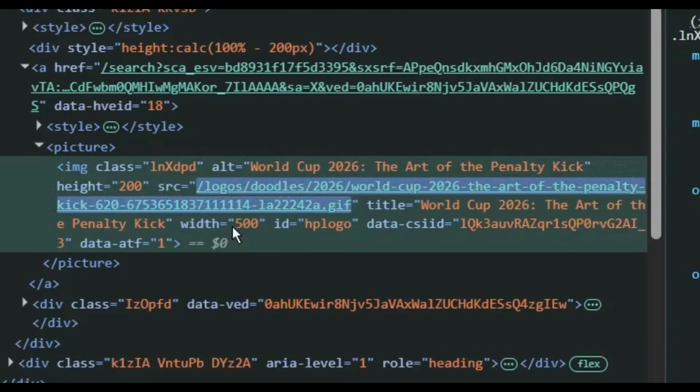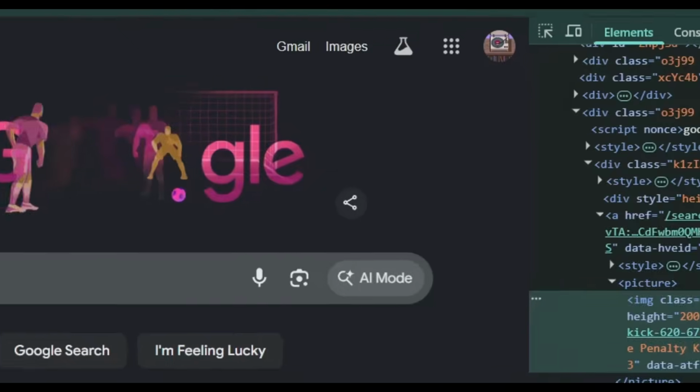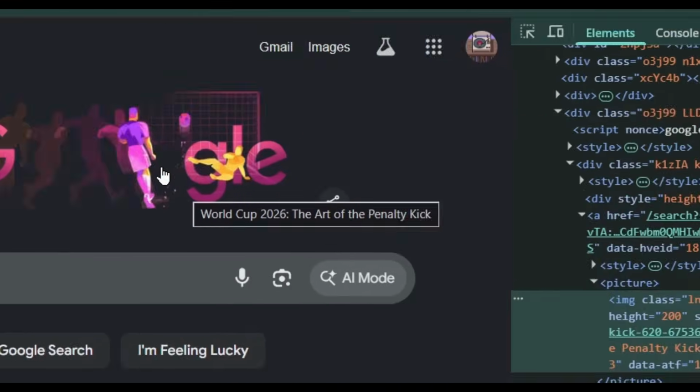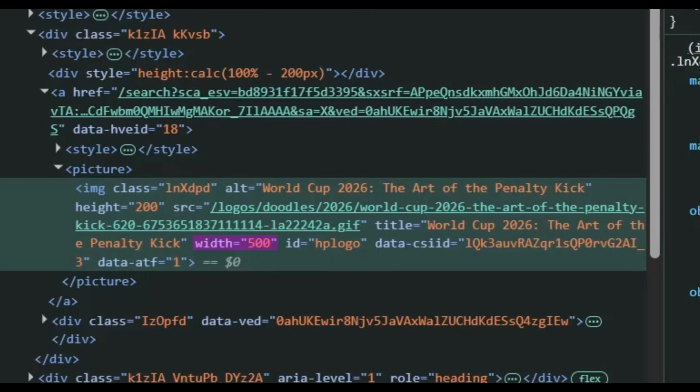path correctly. This is a title attribute, and it's the tooltip that appears when you hover your cursor over the image. That's it. This is the image's width. Pretty obvious what that is. And this is the tag's ID.